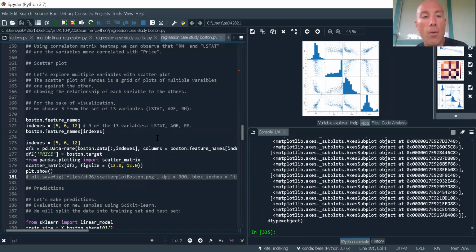All right, so here we've got a scatter matrix. So we've got scatter plots. See if I can get this bigger. We've got room, then age, LSTAT, and price. Along the diagonal, we see a histogram for room, a histogram for age, a histogram for LSTAT, and a histogram for price. Now we have a scatter plot for room and age, room and LSTAT, room and price. Here we have a scatter plot for age and LSTAT, age and price, and then LSTAT and price.